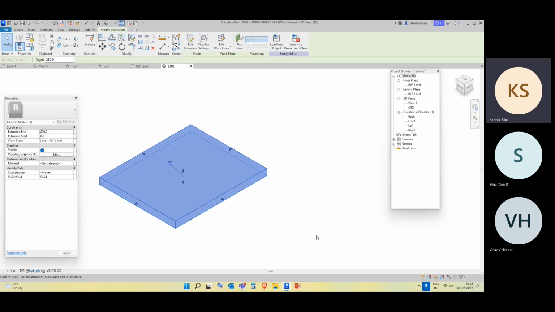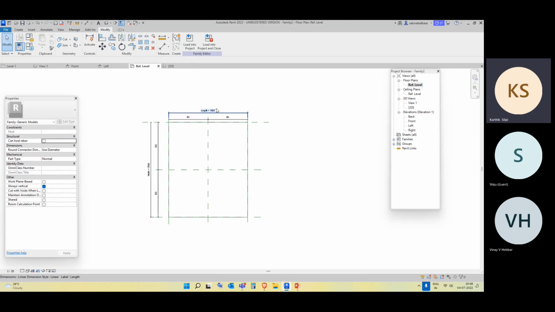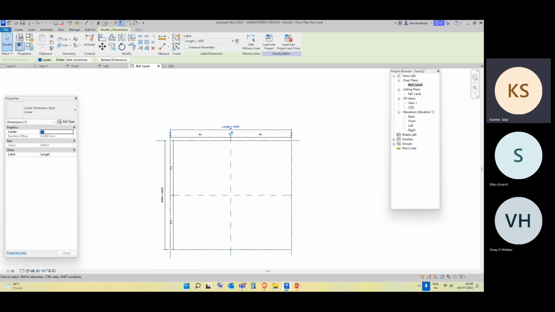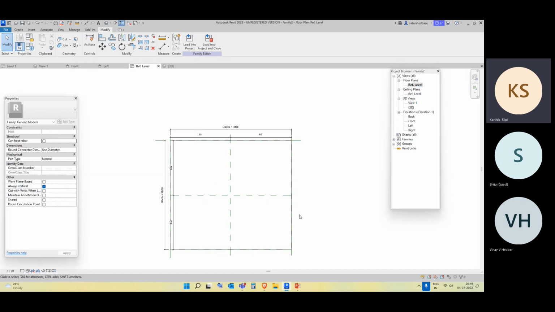That is on X and Y direction. The length is, we know, we can change the length by giving the input over here. Let's say if you want your length to change to 4000, just hit 4000 over here. It's going to change, and it's going to change here also, because it's going to change simultaneously.